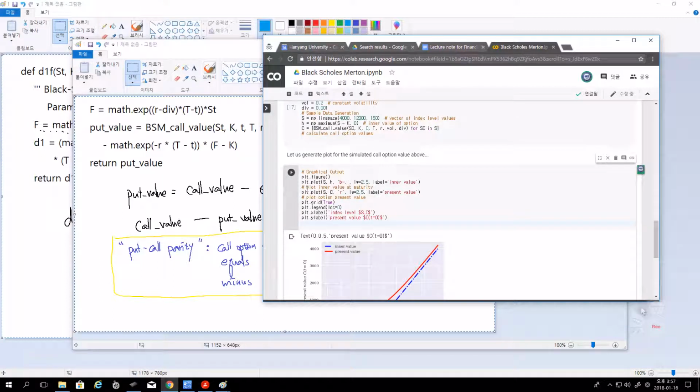Okay, now we add another plot. We add another plot for S and C. For given S, we generate C. C is over here. Now this is B, this is blue. I'm going to explain it. It means blue and line dot. And we are generating red, and line width is 2.5, and label is present value. And then we are going to show the grid.